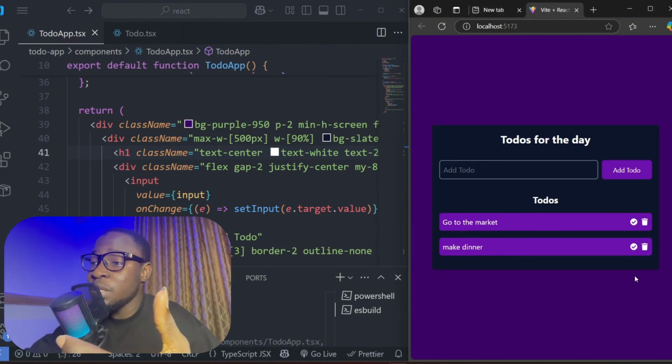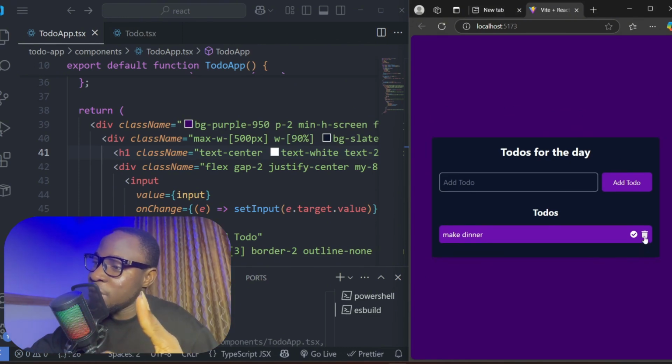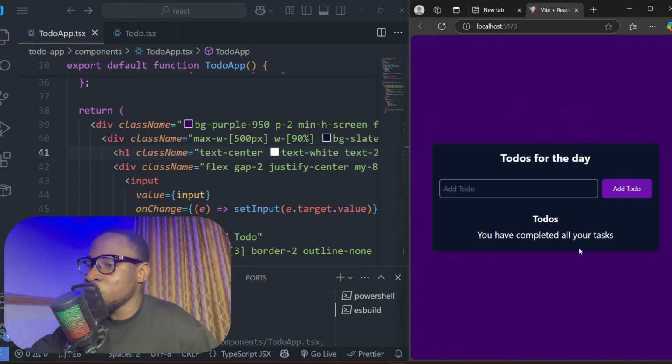Then I can also delete a to-do without completing the to-do. Maybe I don't want to do the to-do for the day anymore, I just want to delete it off. I can come up here and say I'll delete this to-do, then I'll delete this to-do. Then you can see right now it's going to show you have completed all your tasks.